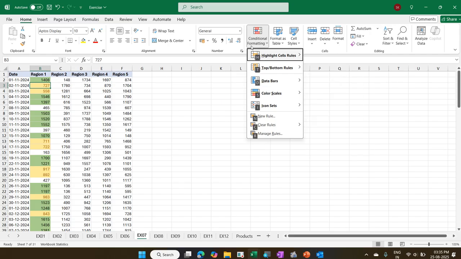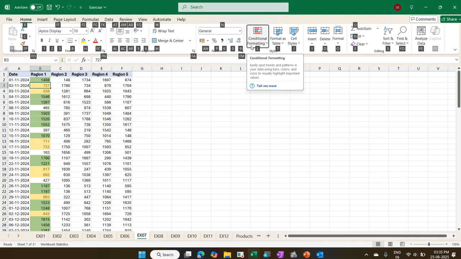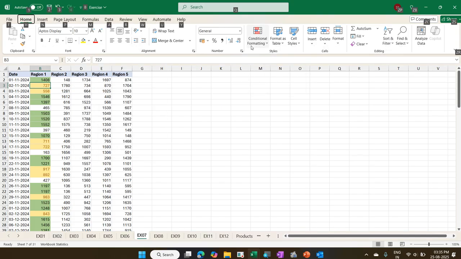Press the Alt key. Home is H. L is conditional formatting. R is manage rules.